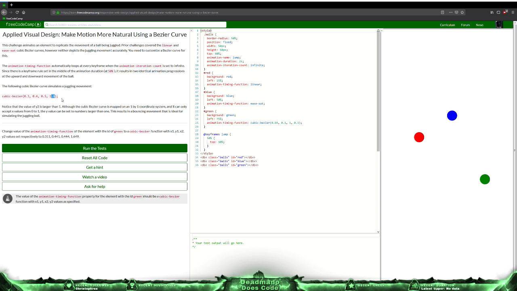Although the cubic Bezier curve is mapped on a 1 coordinate system, and it can only accept x values from 0 to 1, the y value can be set to numbers larger than 1, which we tested and we got really insanely fast ones. This results in a bouncing movement that is ideal for simulating the juggling.